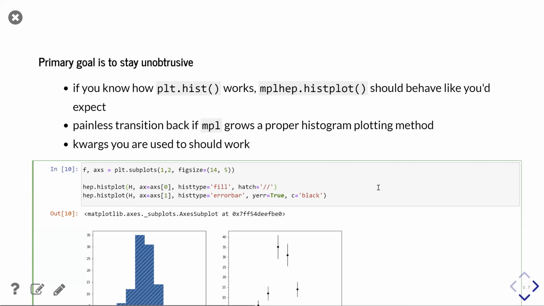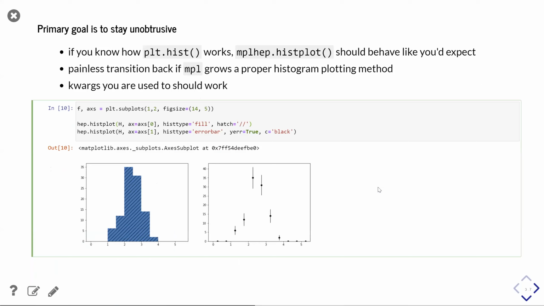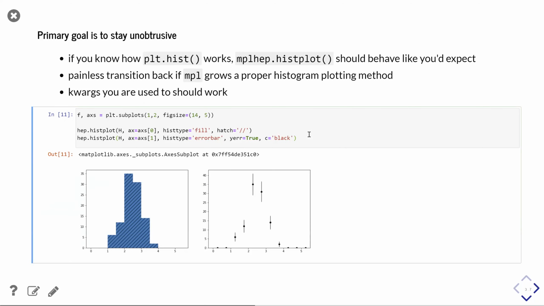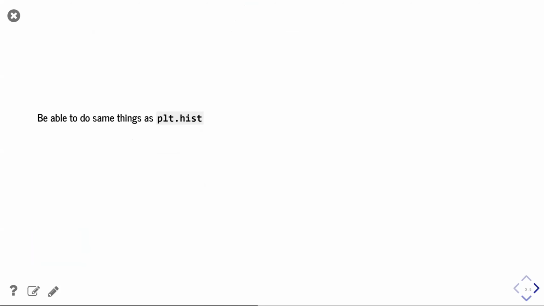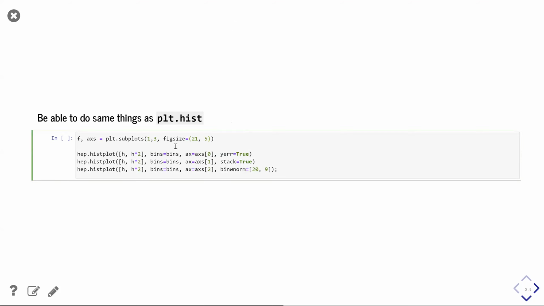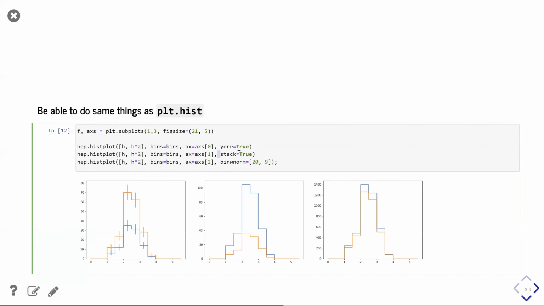This is the downside of having increased the size. So you can pass the hatch, you can pass the colors, etc., exactly like you would in Matplotlib proper. And then there are some other conveniences in hist that you want to be able to do as well. If you pass a list of histograms, you want to be able to plot them together. You want to be able to plot a stack plot. You might want to take the density or norm the histogram separately.